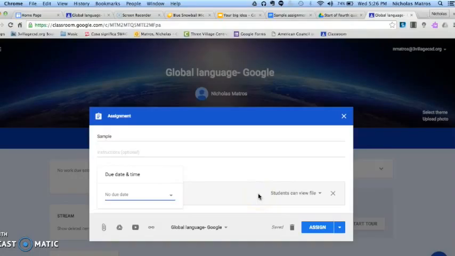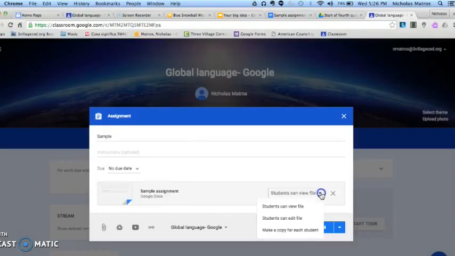Now here's the most important thing. This little file here. If I click Students Can View File, not the end of the world. They're going to have to make their own copy, but it is kind of a pain in the neck. What I really want to do is click Make a Copy for each student. I think this should be the default, but it isn't yet. You want to click Make a Copy for each student. Do not click Students Can Edit File. Then all of the students will be editing the same file. It basically becomes a graffiti board for them. Make a copy for each student.